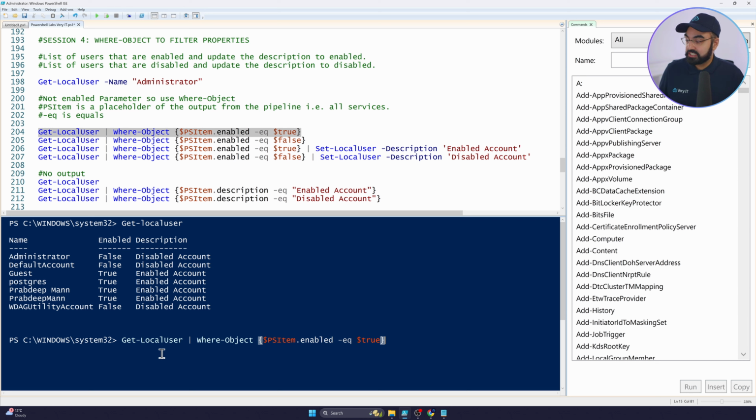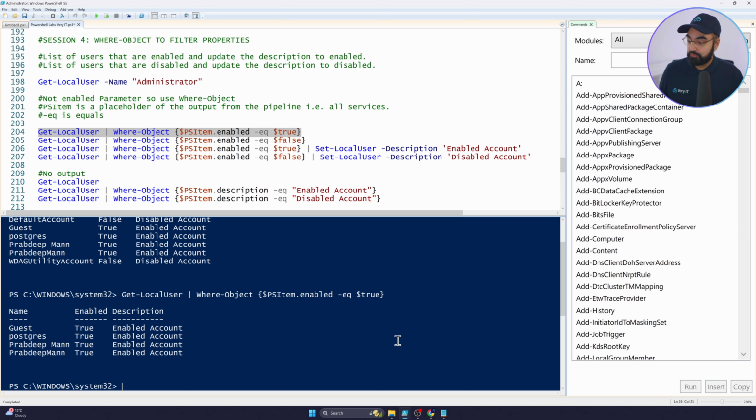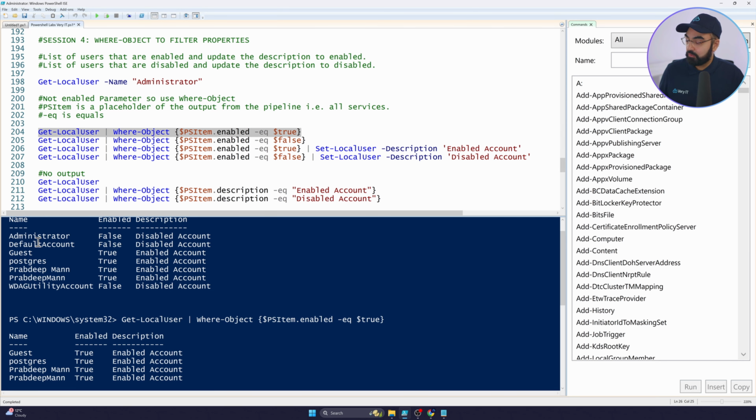So this is essentially going to retrieve all the respective local users, and it's going to put a condition where the object, which we're going to put into the placeholder, is enabled. So it's going to search for anything that's enabled in here and filter it down on anything that's true. So it should return anything within the local users whereby the account is enabled. If we run that, you can see it has now returned an output and retrieved anything that has an account that is enabled.